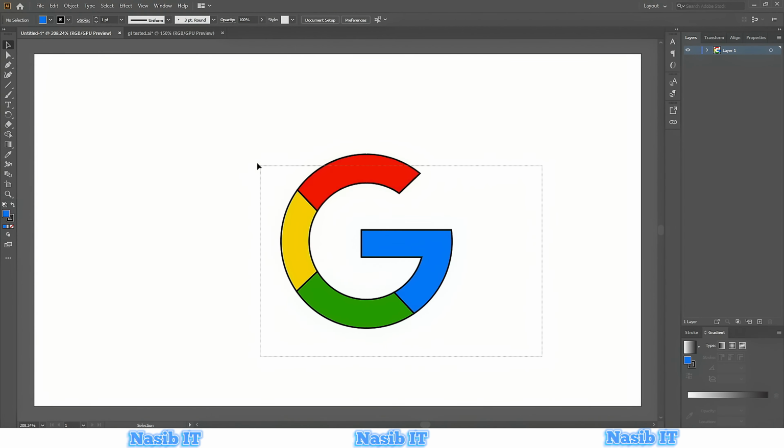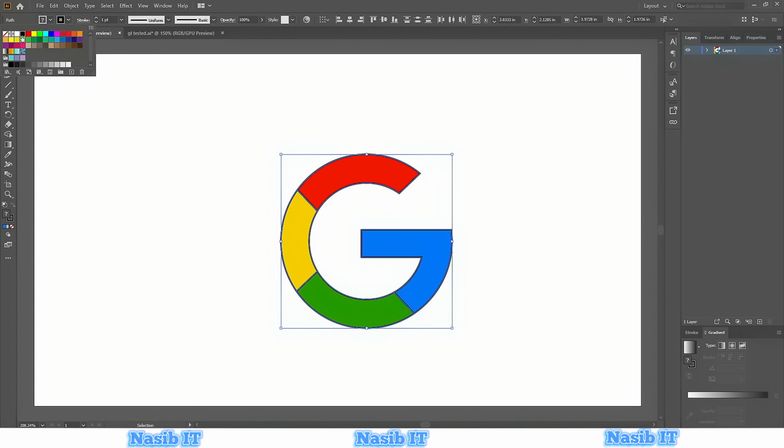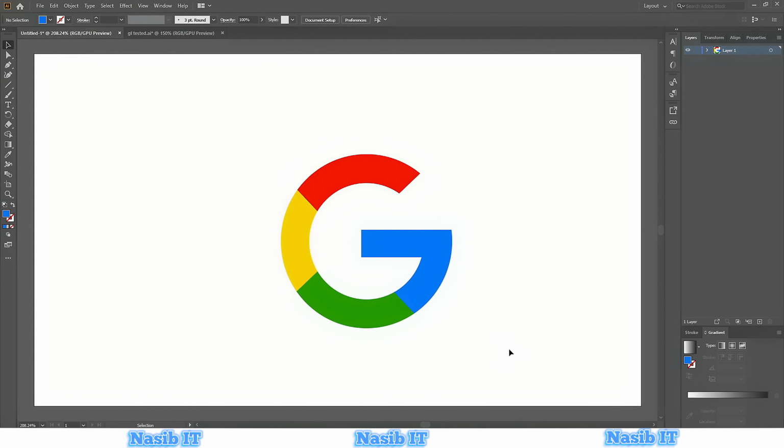So after that you have to select all the shapes, then you have to click on stroke, then you have to disable the stroke by clicking on here. So now here you can see our design has been completed.